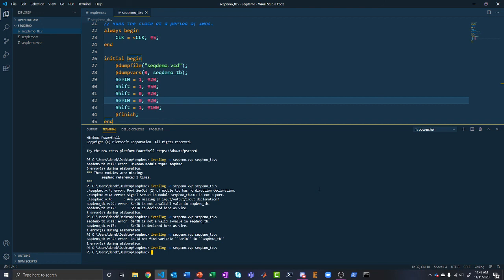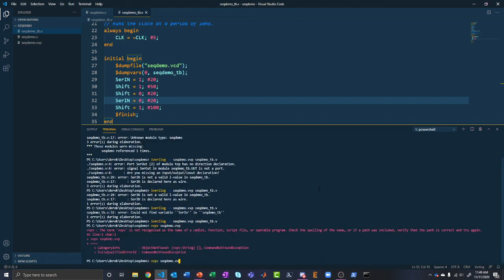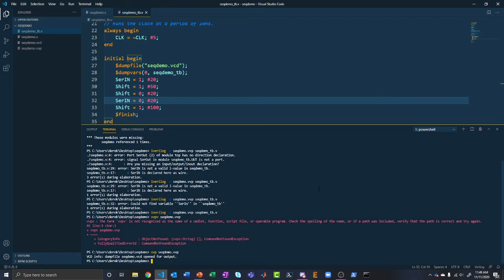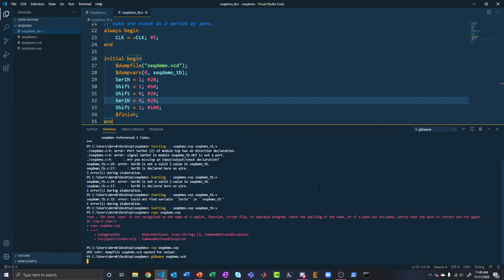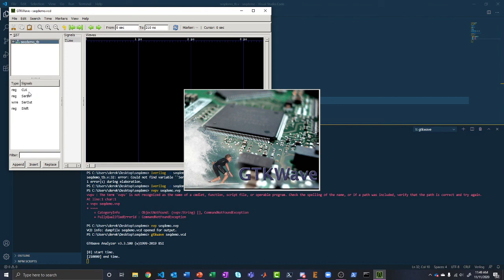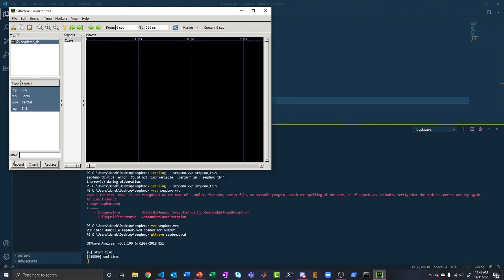So my stupid typos aside, now we say vvp seq_demo.vvp. Got 1 minute left. And again, it helps if you use the right command. There we go. gtkwave seq_demo.vcd. Let's see if we got lucky, man. We won't have time to debug it.